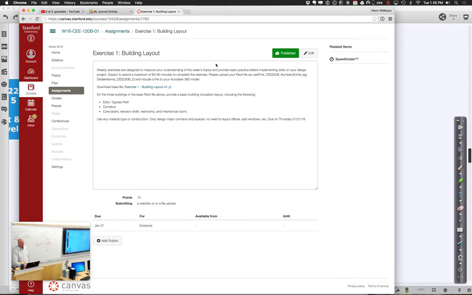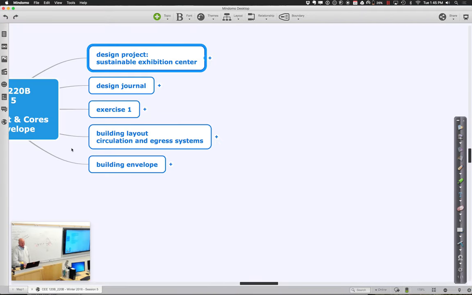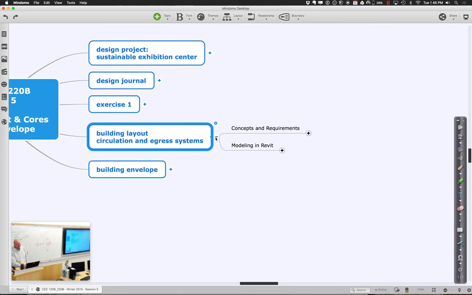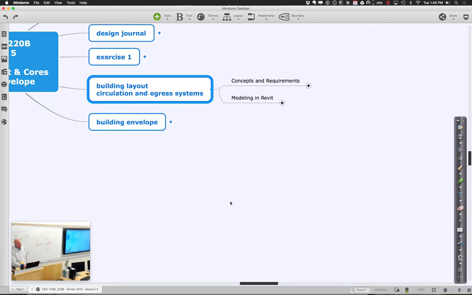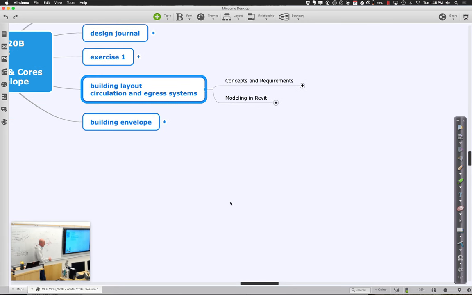Okay, so let's go back. Let us dive into the bulk of what we want to talk about today, and that is starting with this whole idea of these different notions of circulation systems, egress systems, and how we go through and model those.